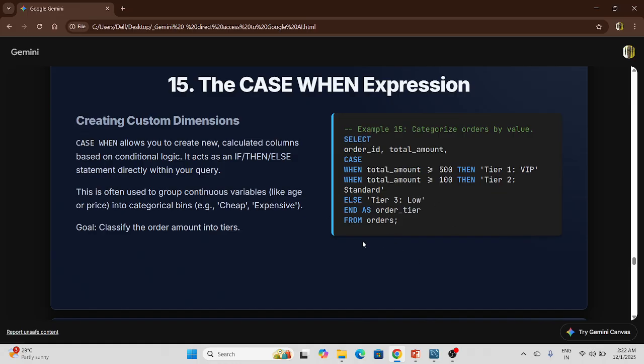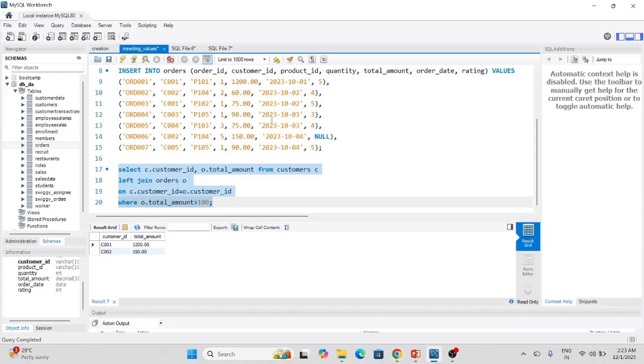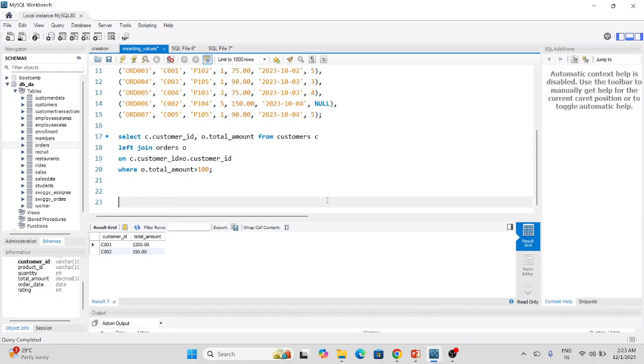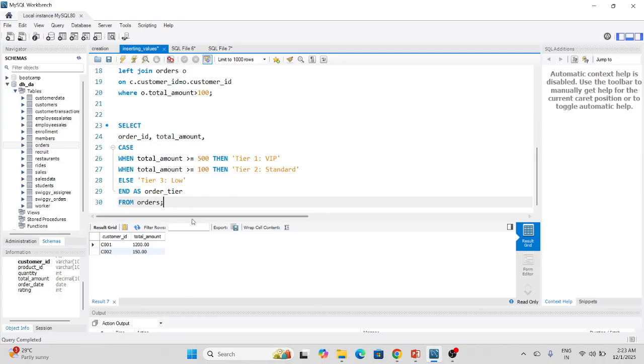Here they are going to work with cheap or expensive based on the price. When the total amount is greater than or equal to 500, they are going to mark them as tier 1 VIP people, and when the total amount is greater than or equal to 100, tier 2 standard people, or else they are going to mark them as low. So let's just copy and paste it and work on it, so it will be easy, as this video is taking a longer time.